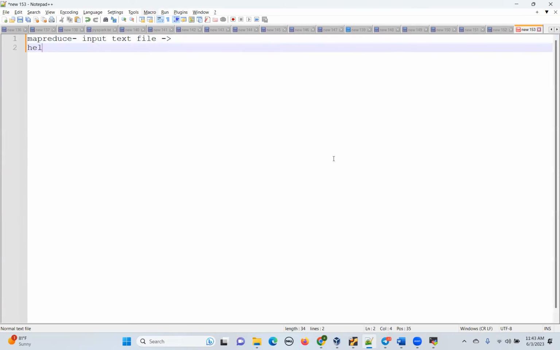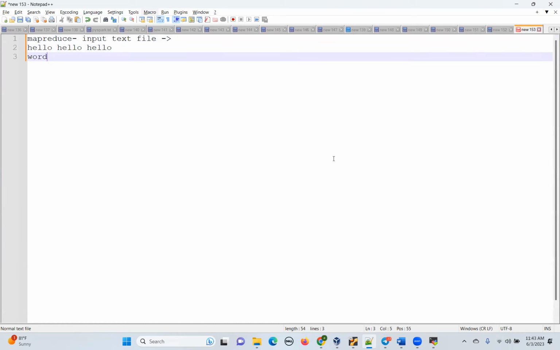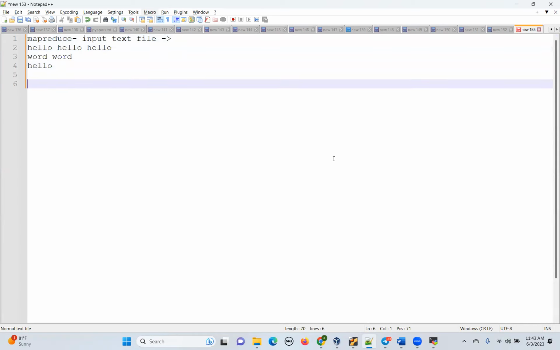MapReduce is used for processing data. I can take some input file that I want to process and generate one output file. My input is one text file, and this input text file has some lines of text, where some words are repeated. I want to write a MapReduce code for this.